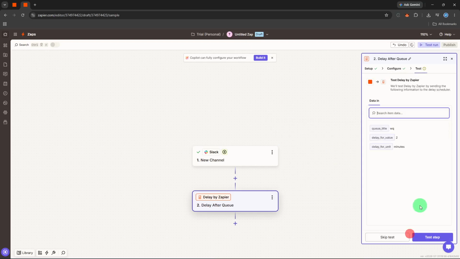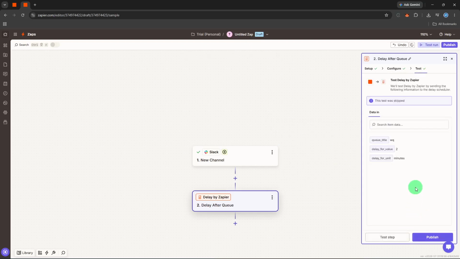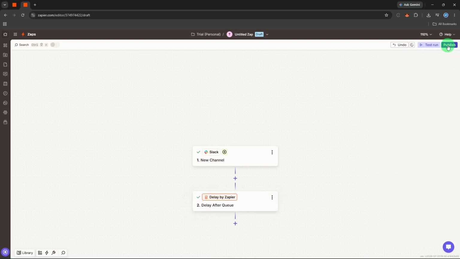That turns the Zap on and it starts listening for its trigger event immediately. Within the first hour, I usually hop over to the Task History tab in Zapier just to reassure myself that no runs are failing silently. If you spot a red exclamation mark, the error details will tell you exactly what went wrong, and you can tweak and republish.